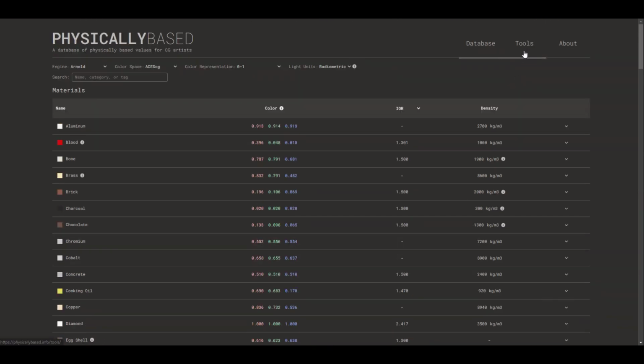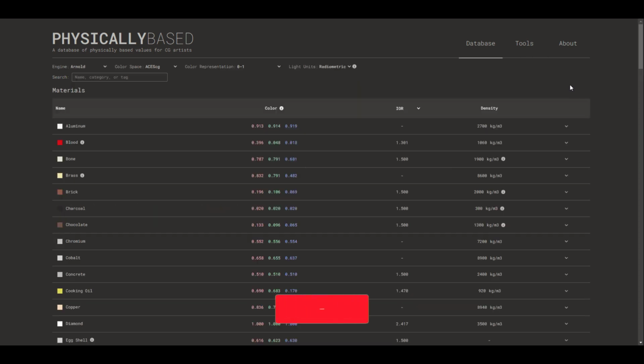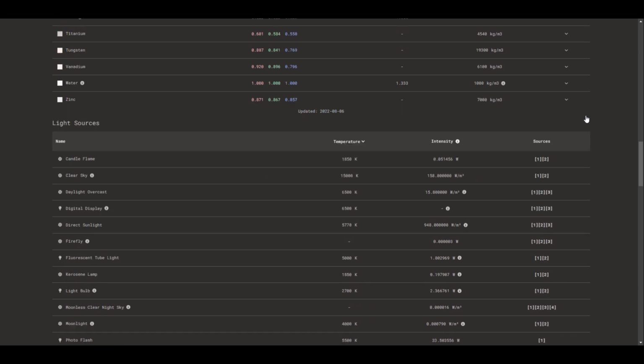It's also worth mentioning that there's a tool section, which is super dope. This is very useful for shading artists who would like to convert sRGB gamma all the way to linear. If you also want to convert your specular to index of refraction, you can do the same thing. And to me, these are the little acts of selflessness that help make the CG community even better. For anyone who is into shading, lighting, and rendering, this is a definite must-have. You should actually consider checking this out, as it holds a whole lot of resources for you.